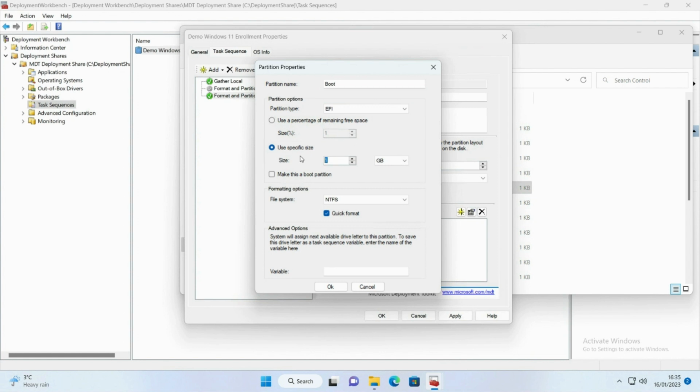And it's going to use a specific size as well of 499 megabytes. It is a FAT32 file system. We can use quick format and make sure that "make this a boot partition" is selected.